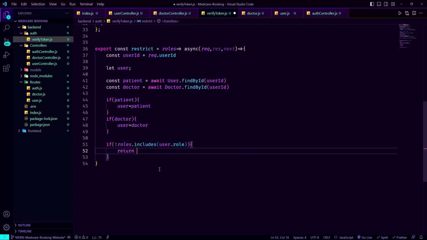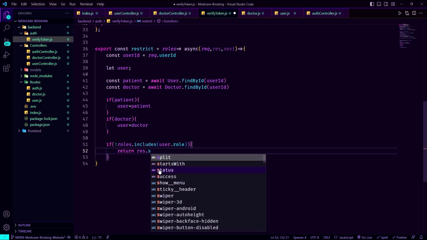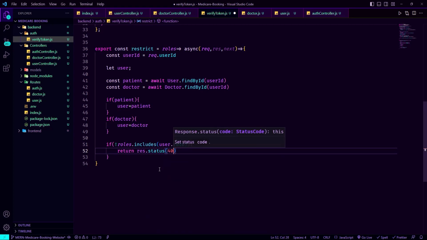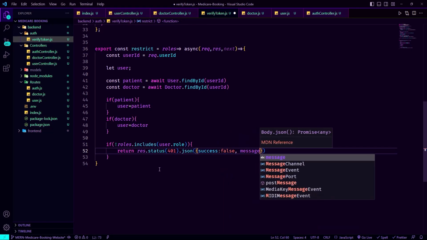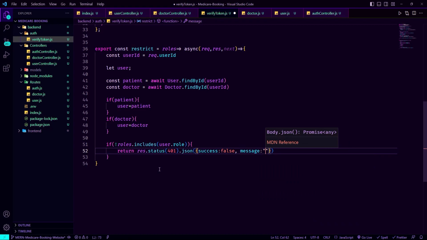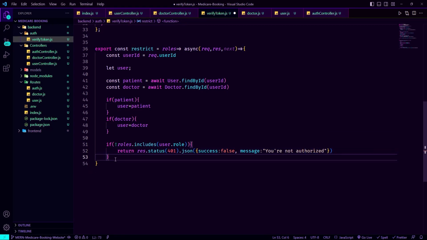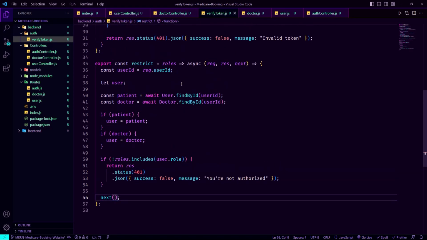If the user role does not match any of the roles in the array, we'll return a JSON response with 401 status code and JSON success false and message you are not authorized. If the user role is authorized, we call the next function to pass control to the next middleware.